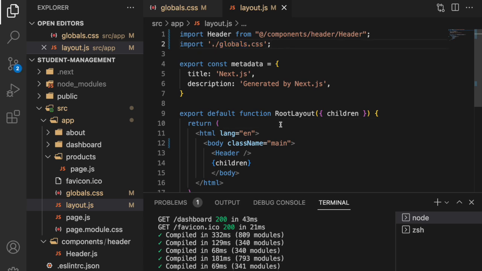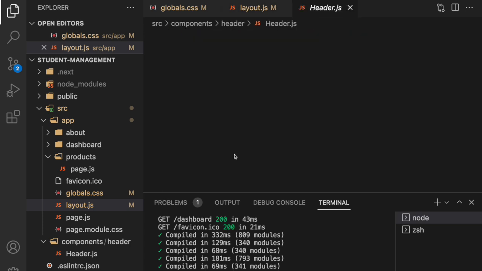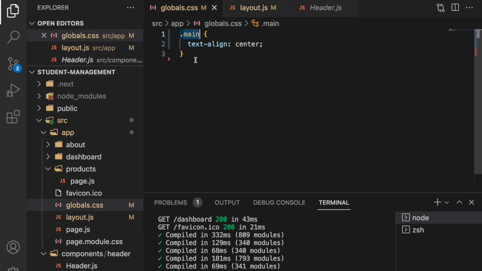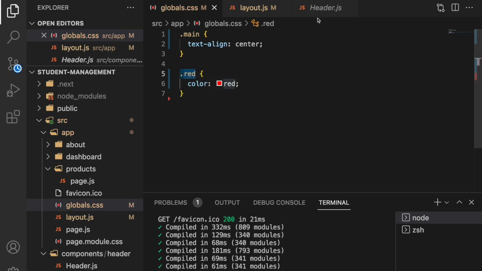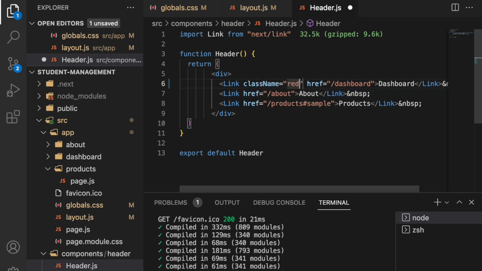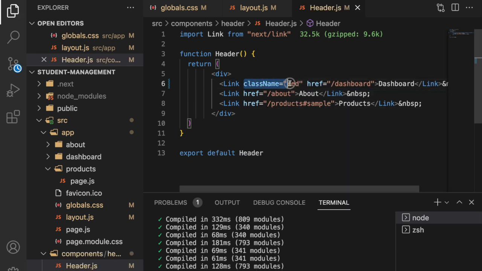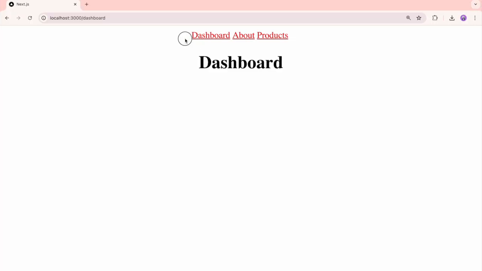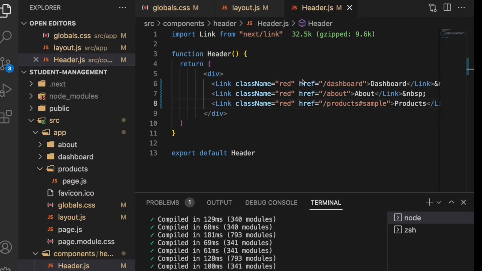Now let's talk about children, that means whether the header is able to get that value or not. For that, I'll create something called red and apply the color red. Save this, and I'll use this name in the links of this header by using the class name red. Let me copy this and put it over here and over here. Save this, go here, and you can see these dashboard links look red.